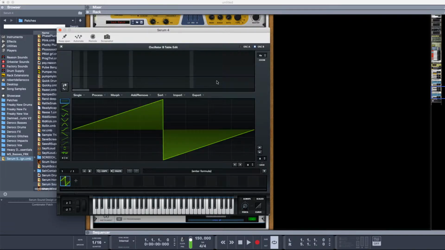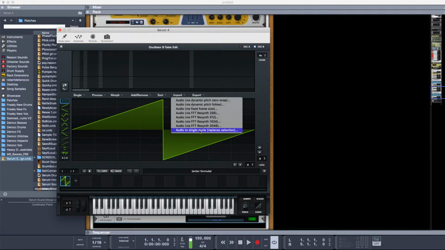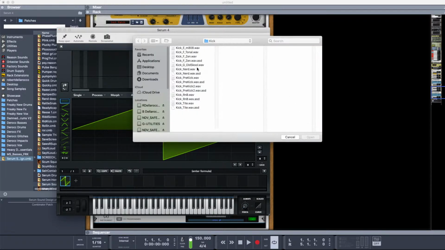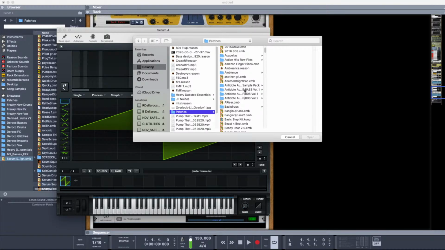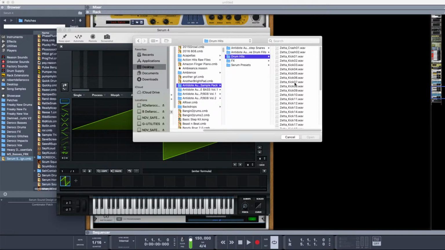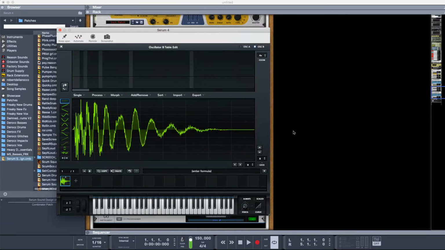So let's click on the wavetable editor, go to import, single cycle, and you can grab pretty much any kit. I don't know, let's go back a little bit. Let's find something different this time. What's this? Drum hits. Yeah, the Zeta stuff's kind of cool. I think that's going to work. Sweet.